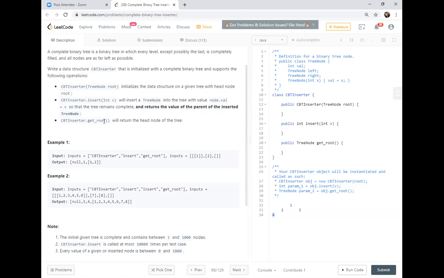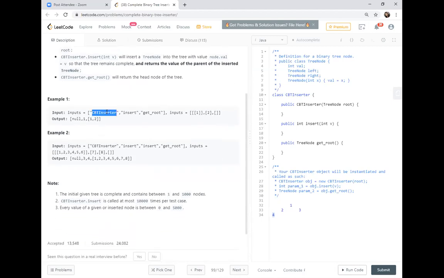And in get root, we'll need to return the root which was provided, because that would be the head of the tree. For example, let's go with example 1. So this function is called with root as 1. Now insert is called with value 2. So its parent is 1, so it returned 1. And when they call the get root function, they simply return the head of the tree, which is 1, and the rest everything can be built upon the head of the root.